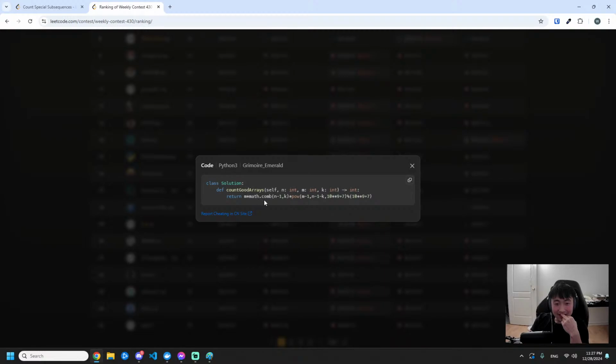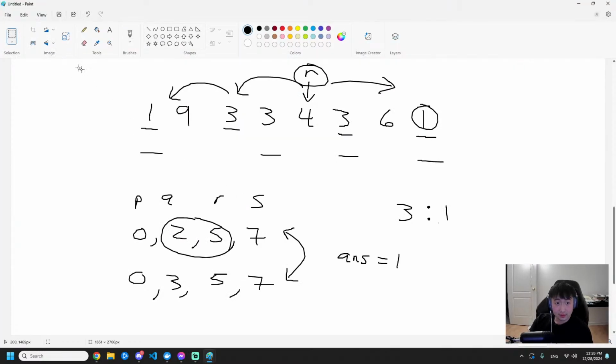M times math.com times pow. So that's combinations, right? So it's n minus one choose k. What does pow do? Is it just exponents? Yeah. Okay, so it's M times... How does that work? Is it n minus one choose k? Yeah, n minus one choose k. You're right. Yeah, it is.